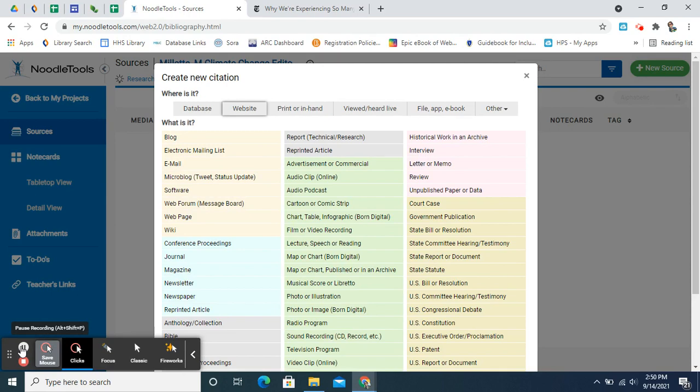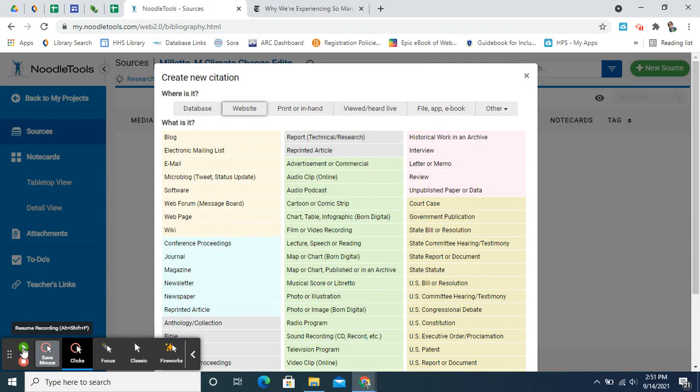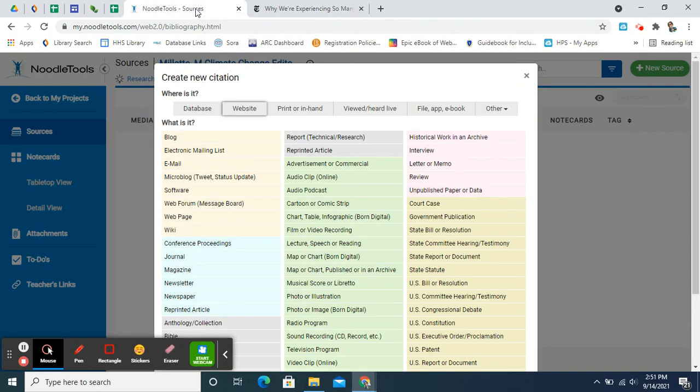Two of the most popular types of sources are websites and databases. For today's example, I will be using a website. The website I am going to cite for my editorial project on climate change is Why We're Experiencing So Many Unusually Hot Summer Nights by the New York Times. So for the where is it, I have selected website.